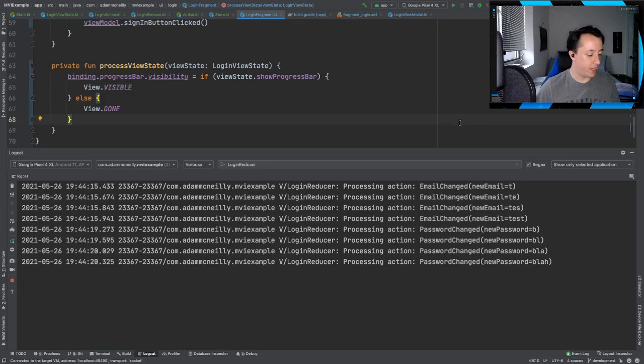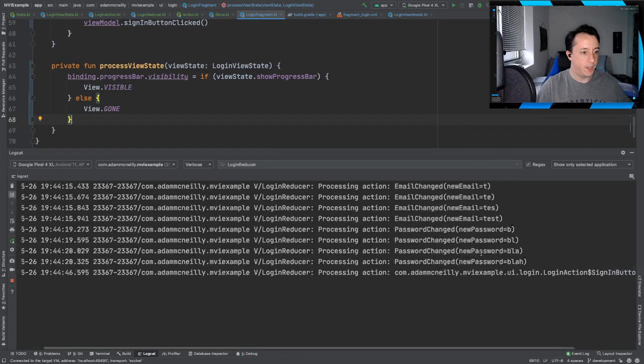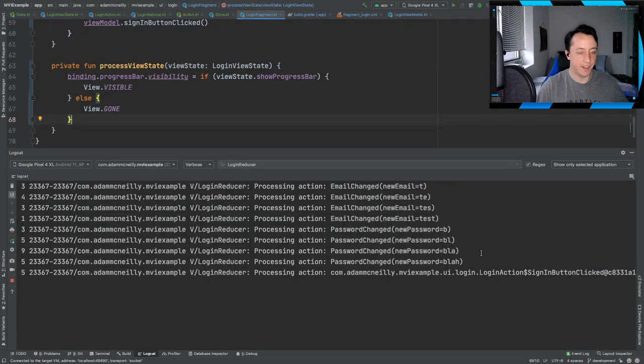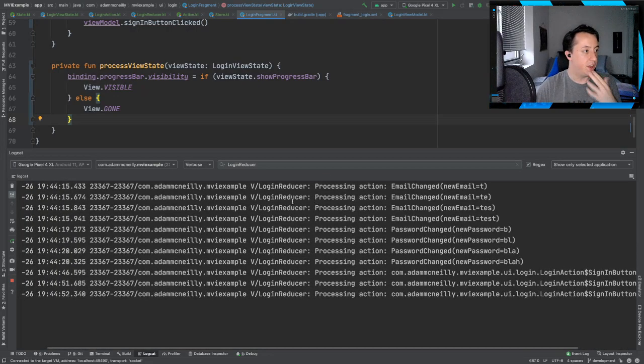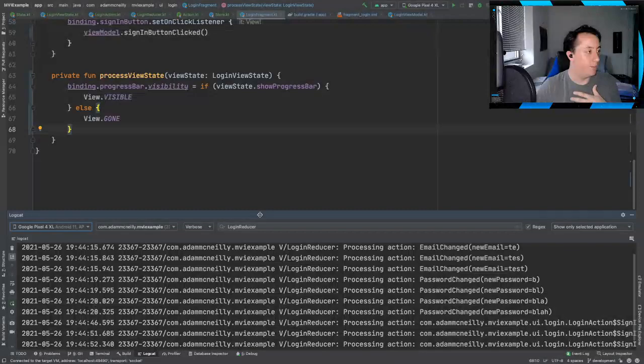And then if I click the sign in button, you can't see it, but you can see in the logcat that I clicked it. And again, and again. Okay, so that actually, without showing a more concrete example of actually making the login request and dealing with networking, that is MVI. That is Redux for Android. At a fundamental level, I have shown you what the architecture pattern is.